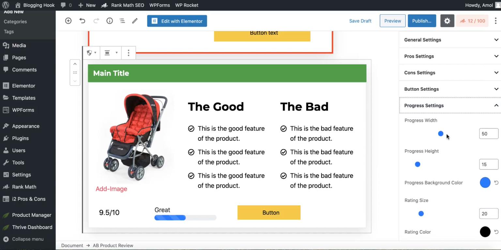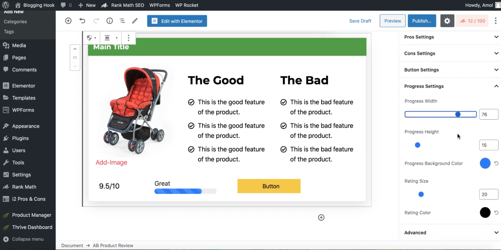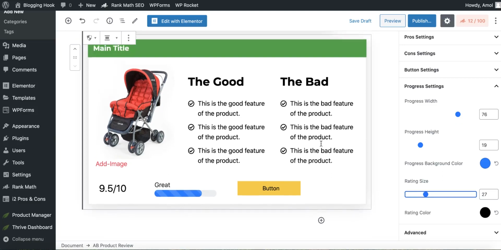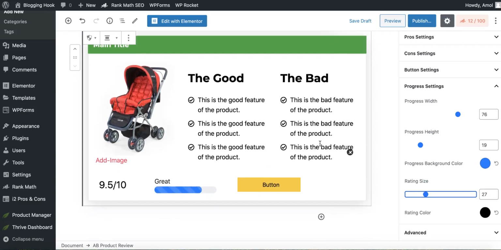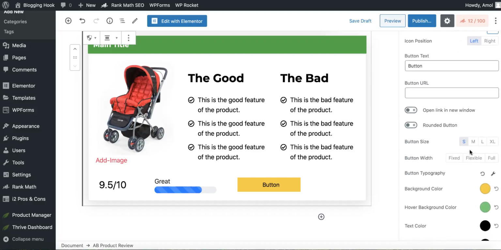You can go in the progress setting. You want to change the width of this, simply move this, and now you see the width is changing. You want to change the height, you can change the height also. Awesome, right? You can increase the rating size also. So simply play with this box, and I think this is looking very professional. I am just in love with this box. You want to change the button, okay, medium, full, whatever you want to do, the setting is there, right?